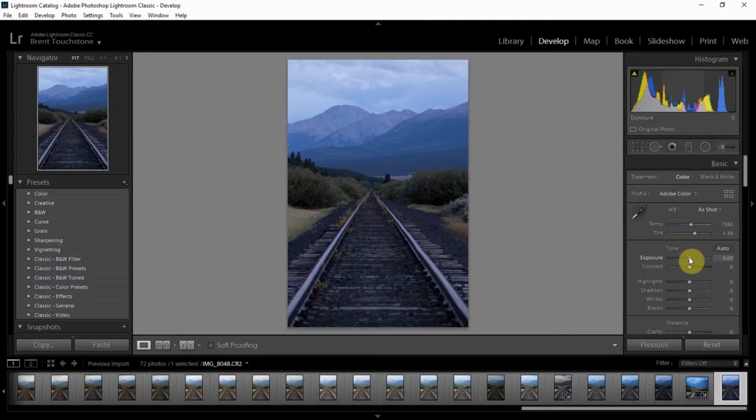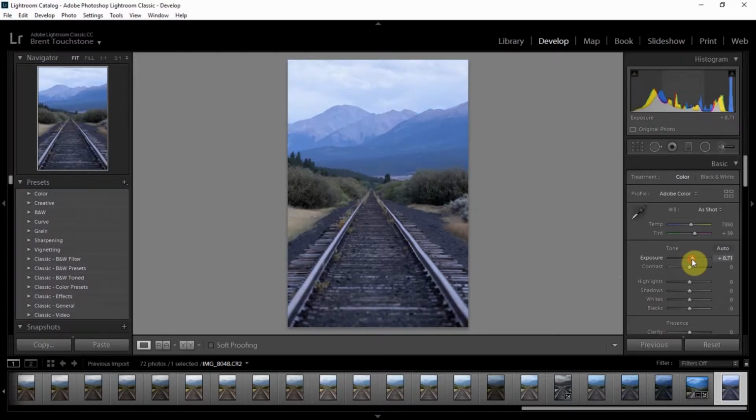First thing I want to do is take my exposure up. Also want to bump up my contrast and take my highlights down, get back some of that detail in the sky especially, and then get back some of that detail in the shadows by bringing that slider to the right. And already we see a vastly improved image, but there's still several more things we can do to it here.